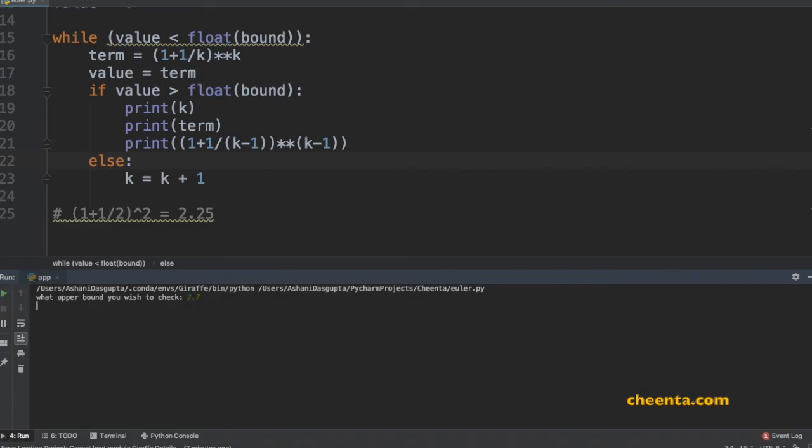So now again, let's say 2.7. Yeah, so at 74 the value is 2.700 whatever, and at 73, the previous one, it was 2.699. So okay, now let's check for 2.71. If that's the bound, we want to know at what value of k this works. So at 164 it exceeds 2.71, and at 163 it was just below 2.71.